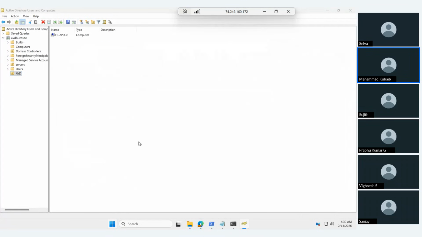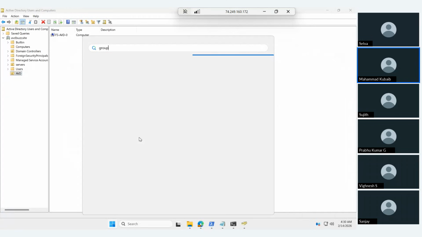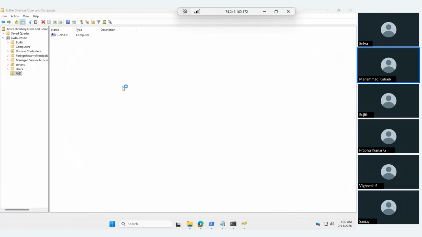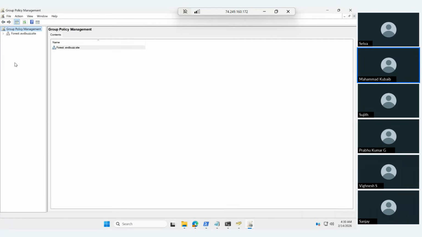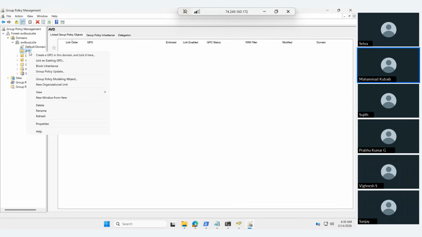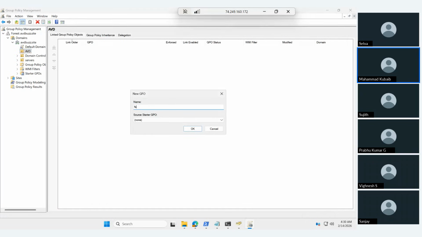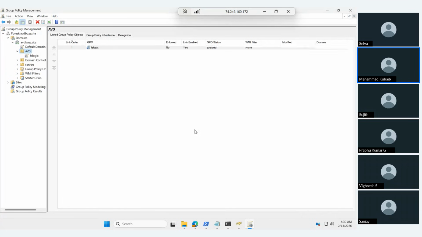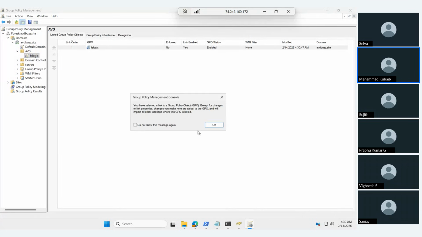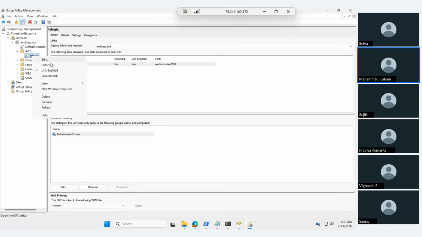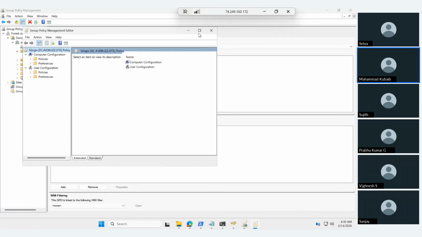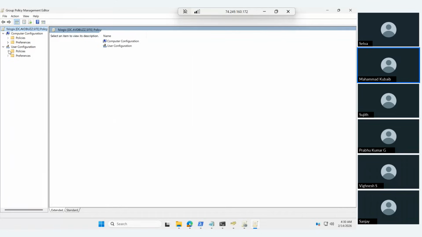Let's open group policy management. Go to your domain, expand this and go to AVD, create a GPO, and name it FSLogix. Click OK. Now under FSLogix, right click and edit this GPO. I will go with the minimal settings, not to confuse you guys. You can check out my Udemy, YouTube or my blogs for the advanced configurations.